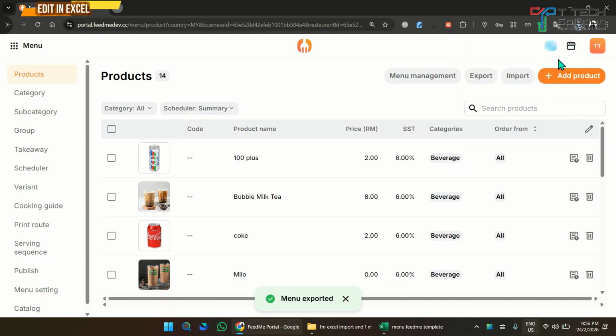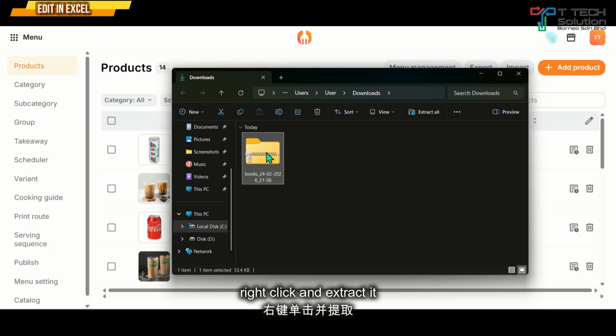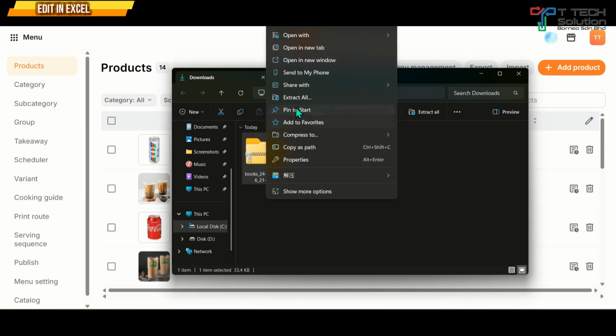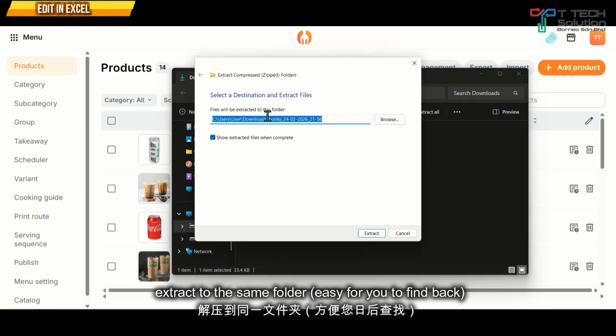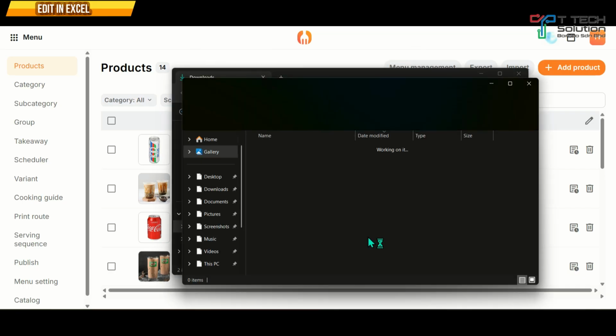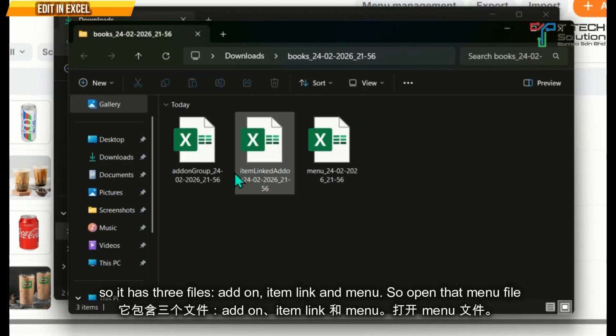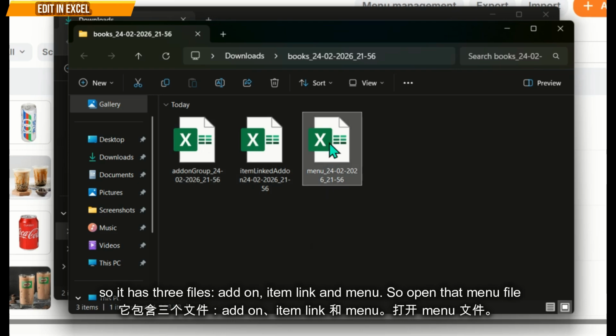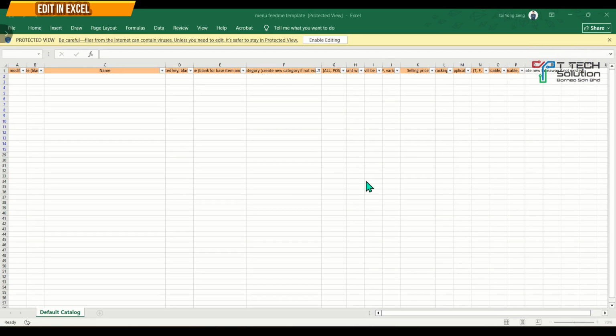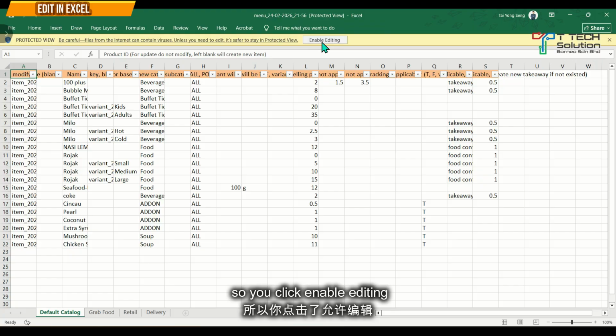Go to the file, right click and extract it. So extract to the same folder. So it shows here. Now you've got 3 files: one is an add-on, item link, and a menu. So double click it. Then you can click enable editing.